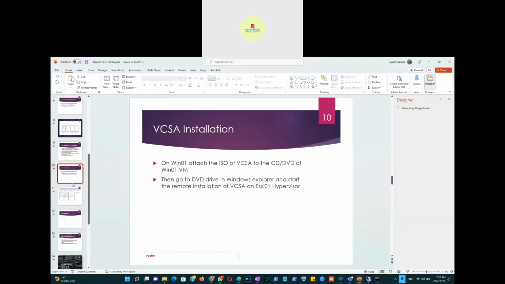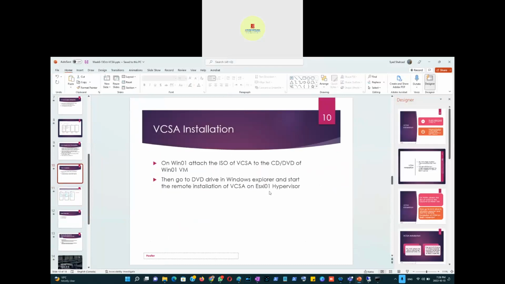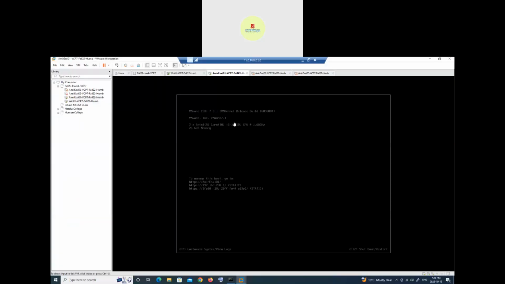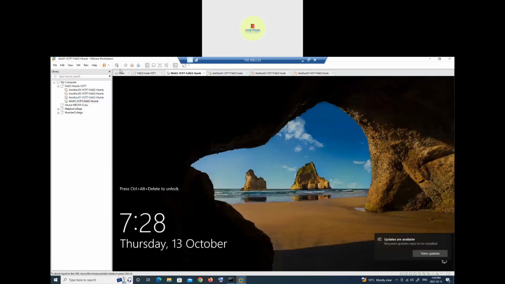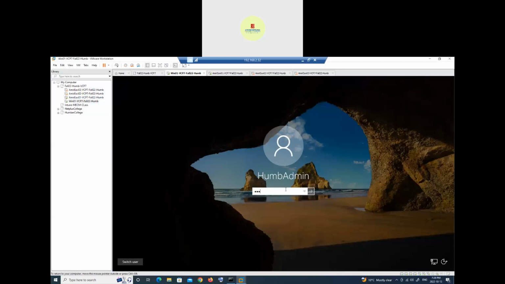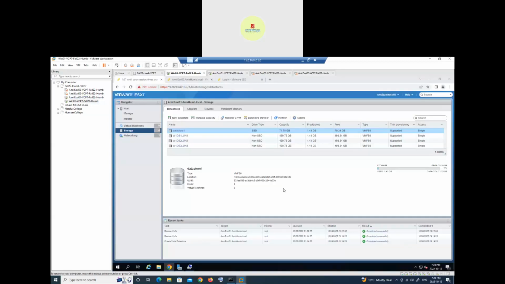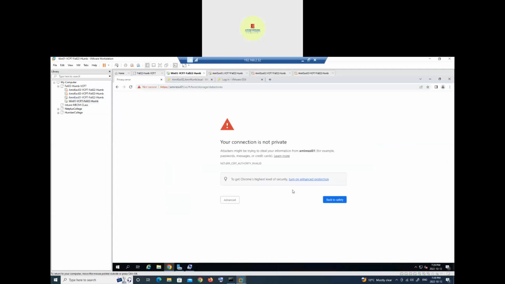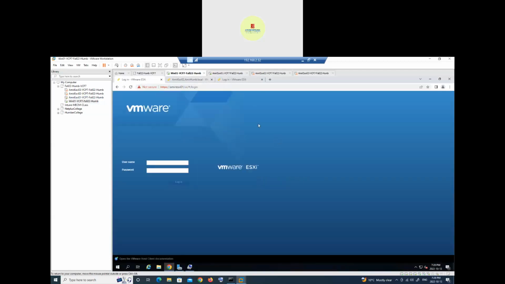Okay, I'm going to go back to what we were doing, and that is to go to the DVD. That's our next step. I hope our hypervisor is on. Yep, it's loaded. And Win01, I'm going to go there and log into this machine. I am connected to ESXi 1 right now. I'm going to click proceed. I do not need to connect to ESXi 2 and 3. They're down. So I'm just going to connect remotely.